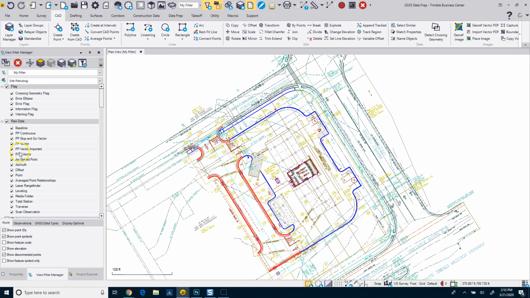But since we're doing data prep, I don't really need to see these categories, so I want to turn them off. Now on the top of the bar, there's some commands where I can create a view filter. Right now, my current view filter is my view filter. That's basically what you're currently working in, and you can create new ones. Okay, and you can see if it's on all, then that view filter layer is locked.